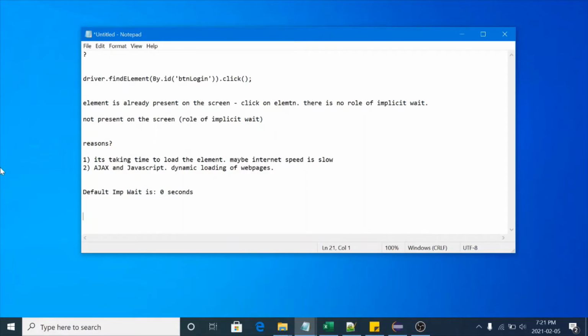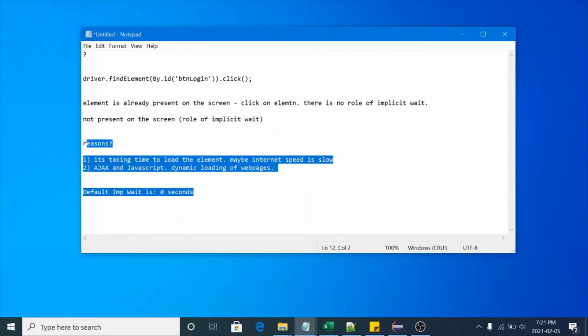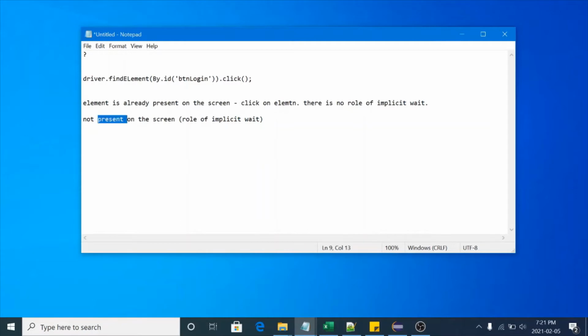Now in the negative case, we were discussing this case. If the element is not present on the screen, what will happen? If we are not applying any implicit wait in our code, by default, if the element is not present on the screen, Selenium WebDriver will immediately throw no such element exception. It will fail the test case. Now to handle this scenario, Selenium WebDriver provided us some functionality. This is the format to write the code.